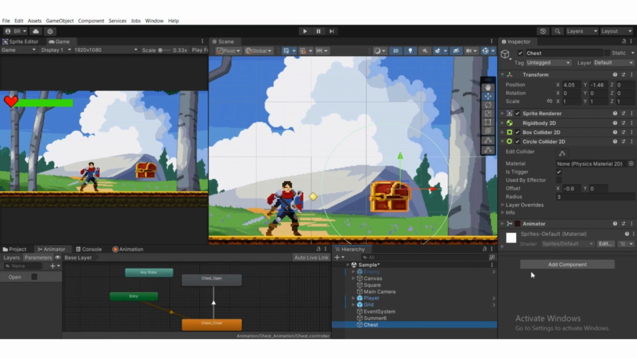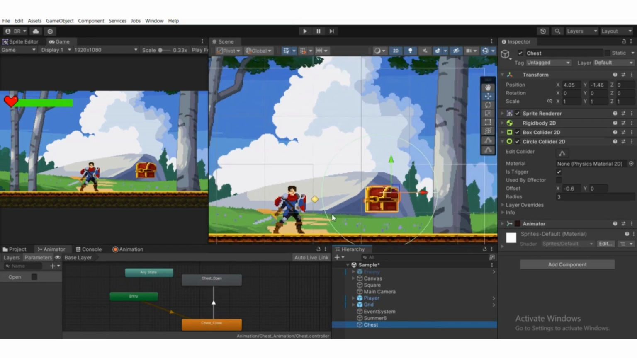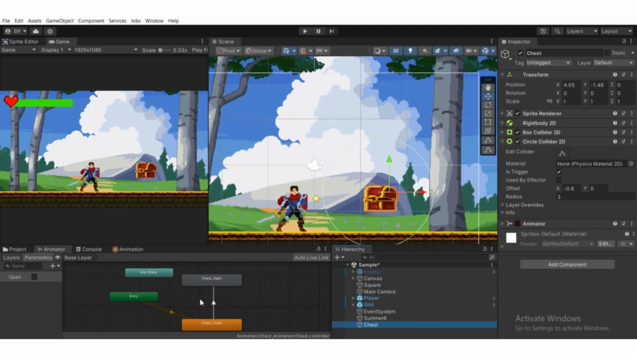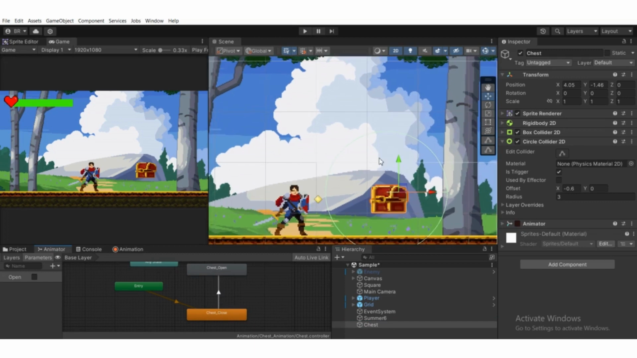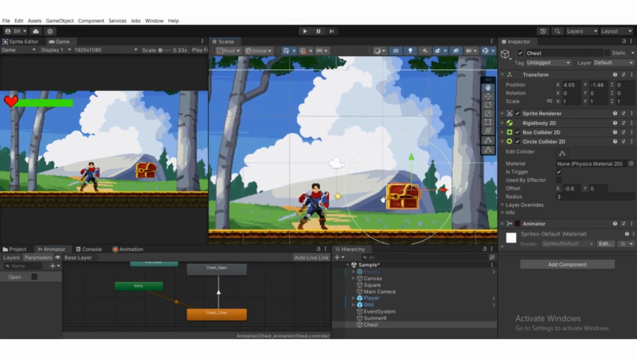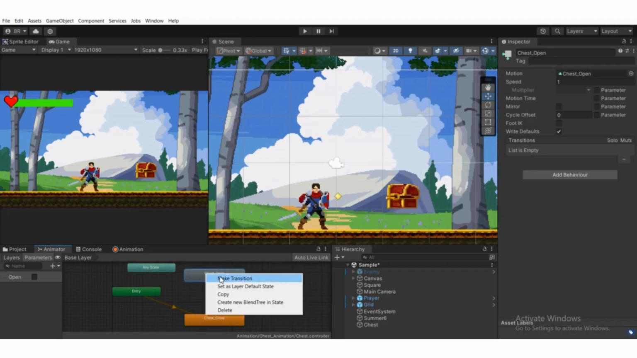We also need to go back from chest open to chest close, because whenever we trigger out of this circle, Unity has another function called OnTriggerExit2D. Whenever the player triggers out of this circle, that function will be called. So we're going to go to the chest close animation clip if the player is not in the circle. So we're going to go to chest open.